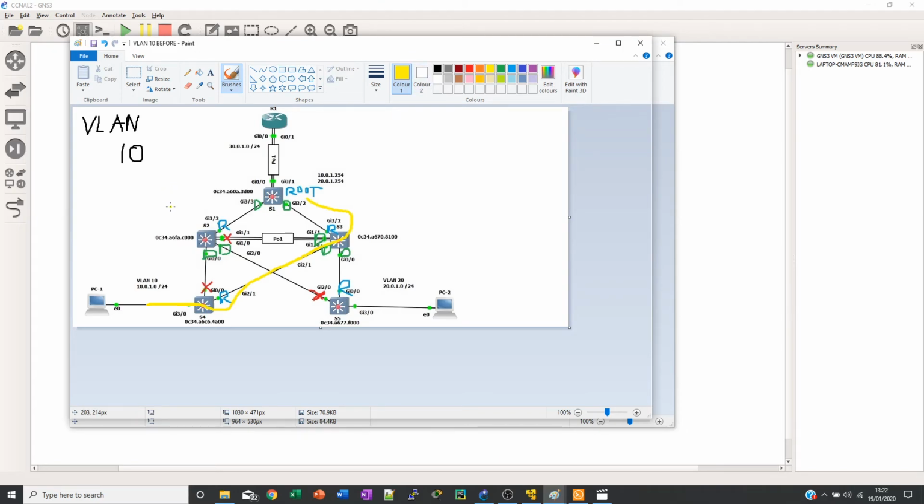When we go to rapid PVST plus, it's going to make spanning tree traverse quicker when it changes. We're also going to make traffic go through switch 2 on VLAN 10. So we're going to go from PC1 up to switch 4, up to switch 2, and then out to our route, so we can balance traffic between the two switches at our distribution layer.